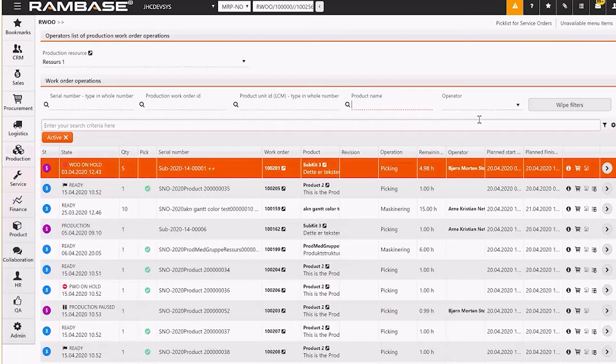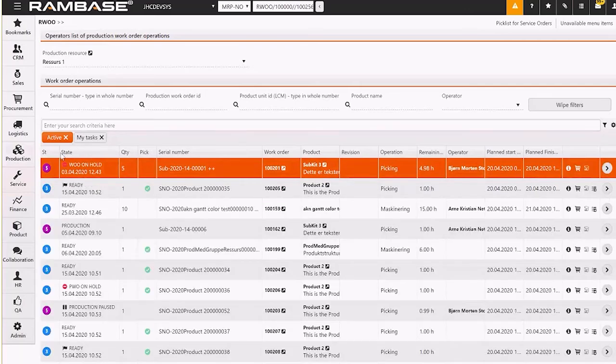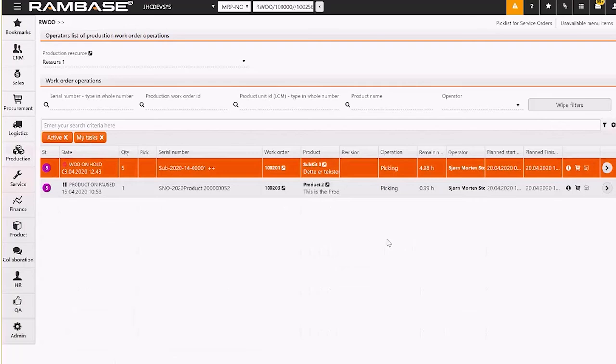And the filter is remembered by users. It could be a good idea to use this icon here that gives the predefined filters. So it can be a good idea to add my tasks to this and work on maybe active and my tasks. If I click on that one, then I will see all belonging to this filter, all active jobs. If I only want to see my tasks, I just click on that and I see only the tasks that are active and that I'm working on. So that's a good way of filtering this list.